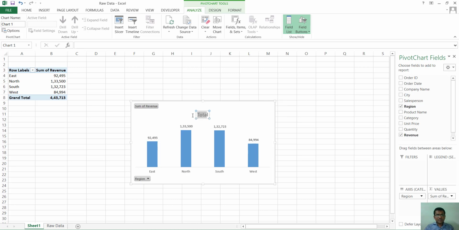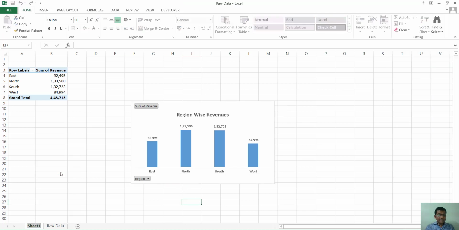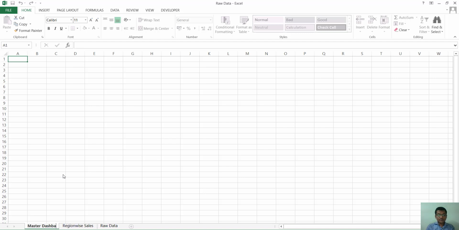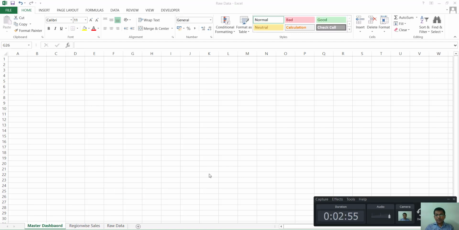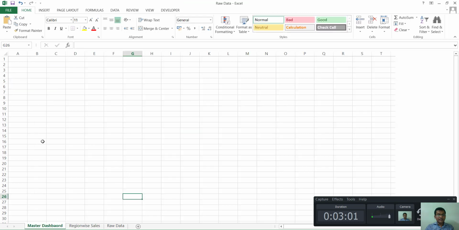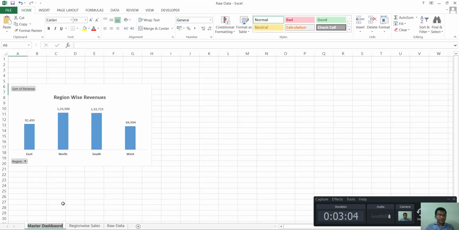And what is this total? This is basically my region-wise revenues. Okay, and I make this a bit bold, this as well a bit bold, so this becomes my first chart. And I rename this sheet as region wise sales. Okay, and I click on another sheet which I keep as my master dashboard. Okay, and what I do here is I take this particular chart and I paste it here.